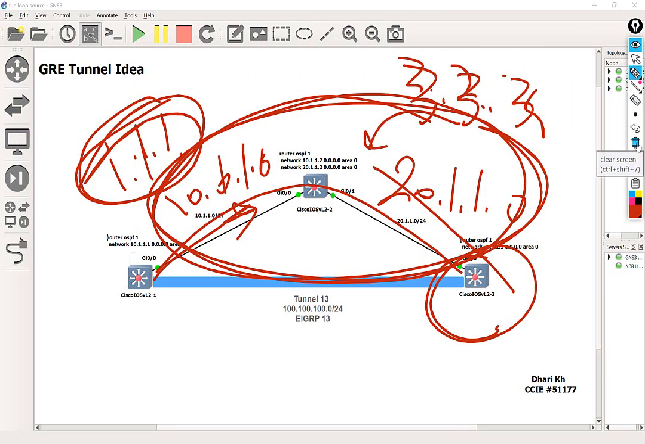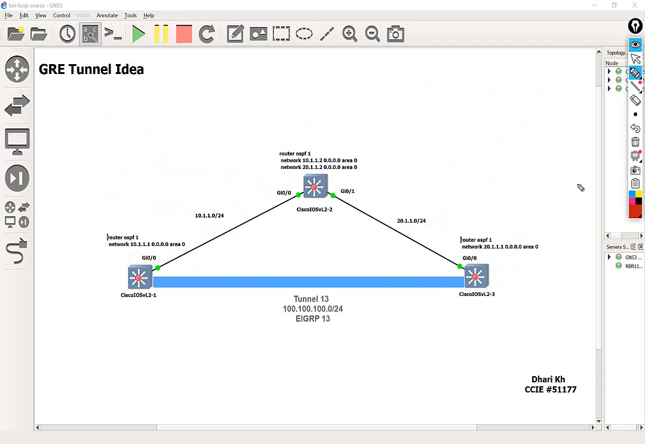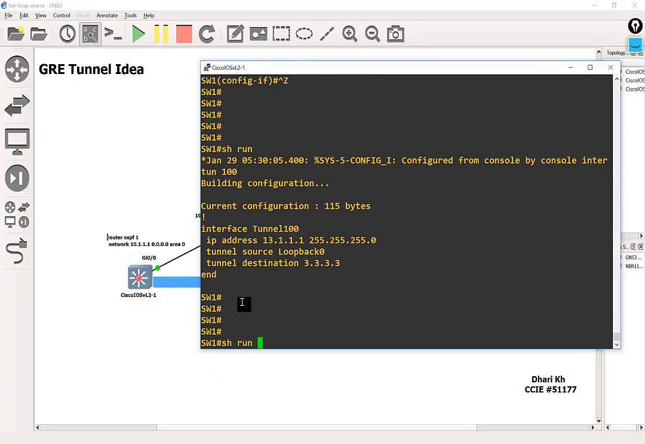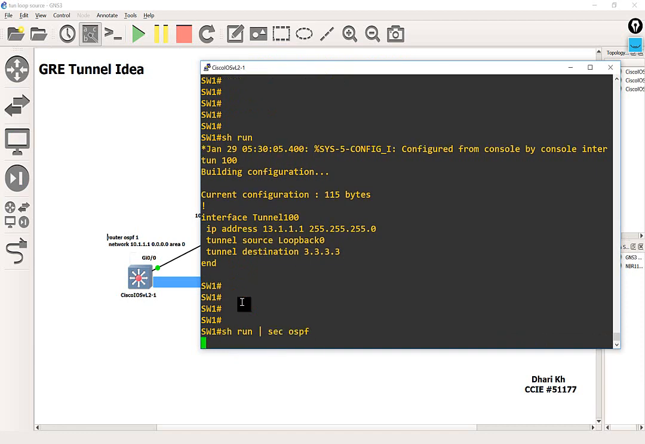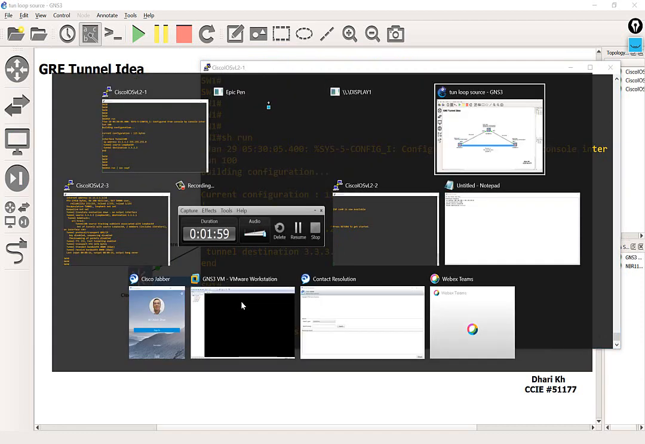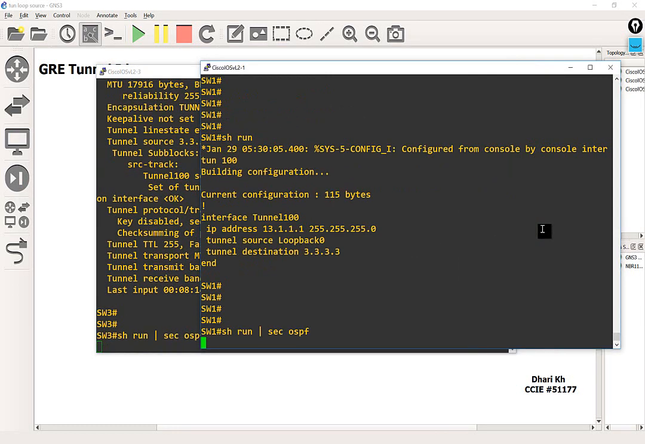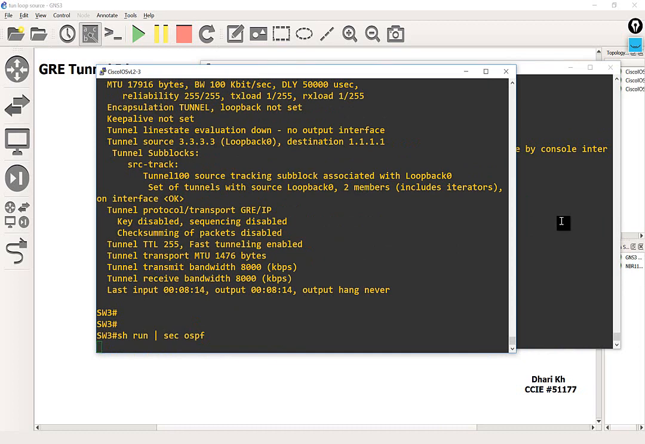Let's delete that. I will go to switch 1 very quickly. This is switch 1 here, show run section OSPF. Also I go to switch 3, also show run section OSPF. I need to know whether OSPF includes this network or not, in switch 1 and in switch 3.